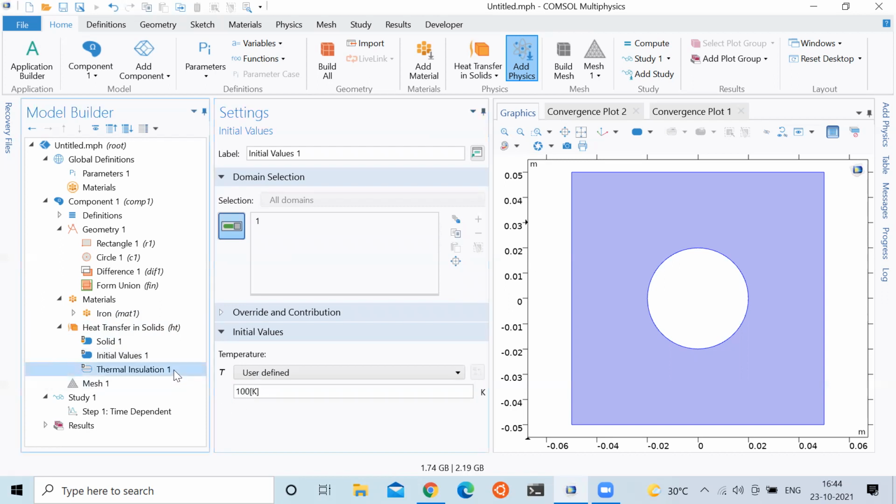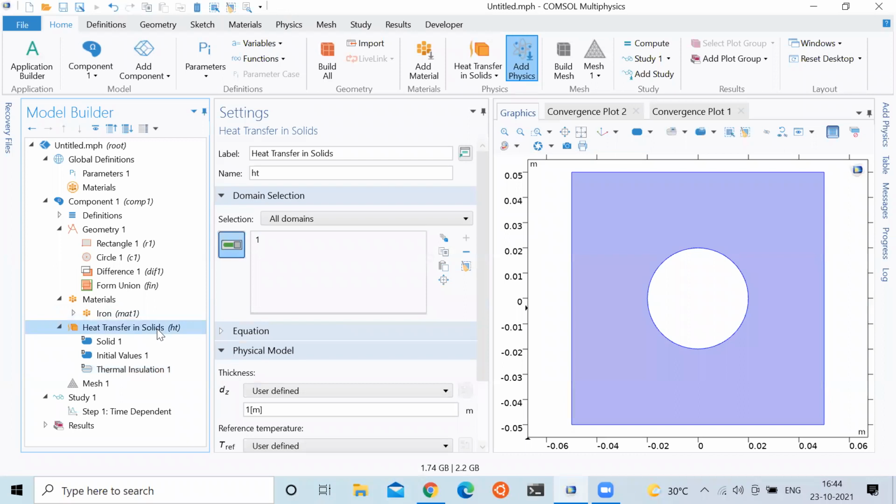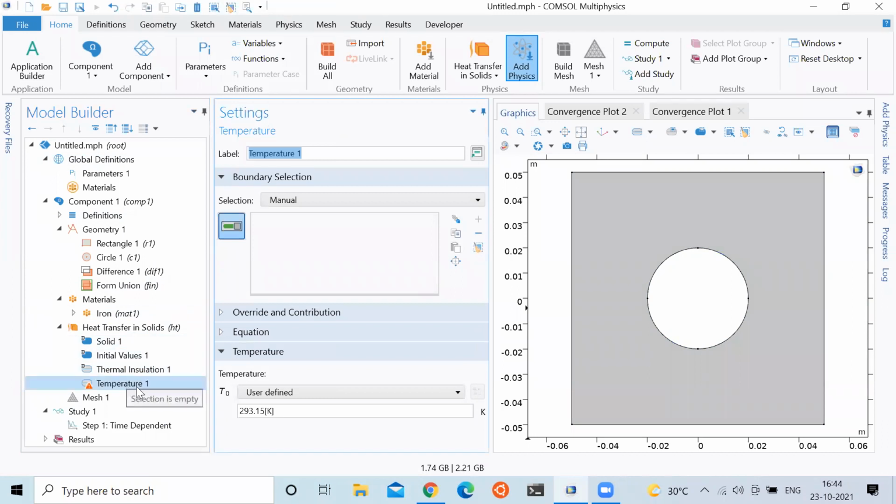Okay. Now thermal insulation. So you see now thermal insulation is present on all. But if I add one more boundary condition, this will be overridden. So now we will have to add more boundaries. So the first condition that we will add is temperature. This will help you specify a temperature at any boundary.